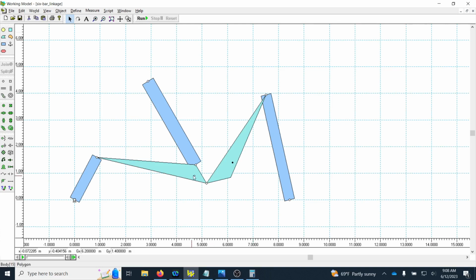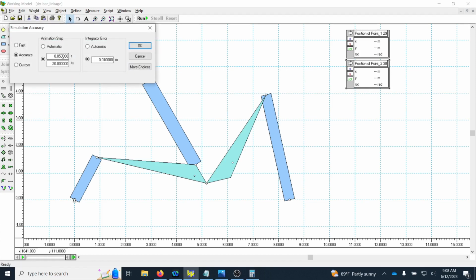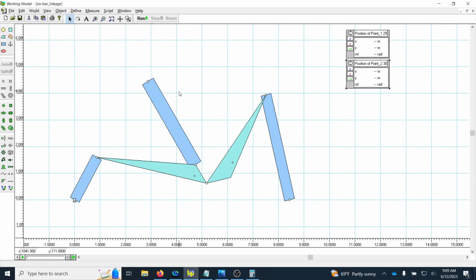Then if I click on a point and save this first and come to measure, I can get its position, velocity, and acceleration. I'm interested in the position, so it would give me the x and y and the angular position, as well as this point, measure the position. That's one thing. Another thing we can do in Working Model is to change the accuracy of our calculations. So if I come to world and go to accuracy, I can change it from 0.05 second for delta time to 0.001, make it more accurate, and then have it run.